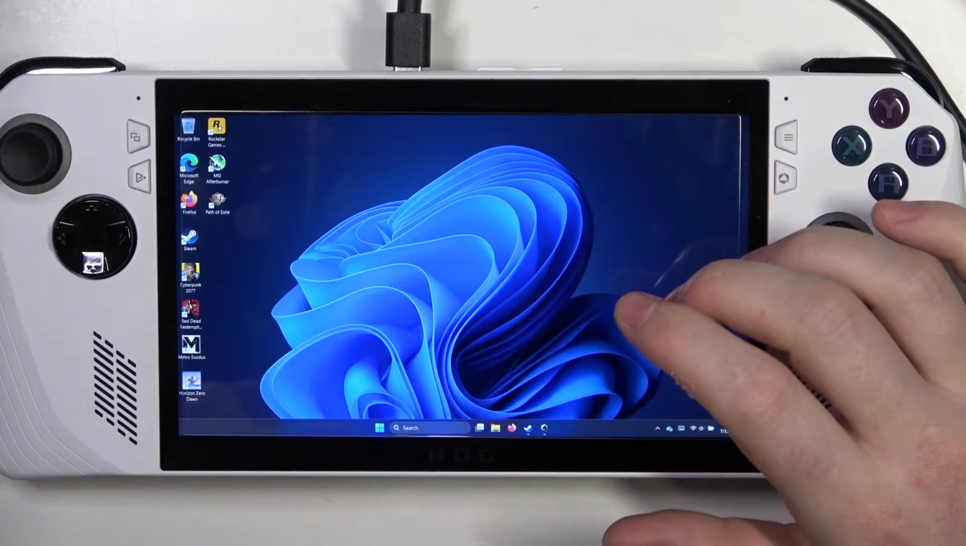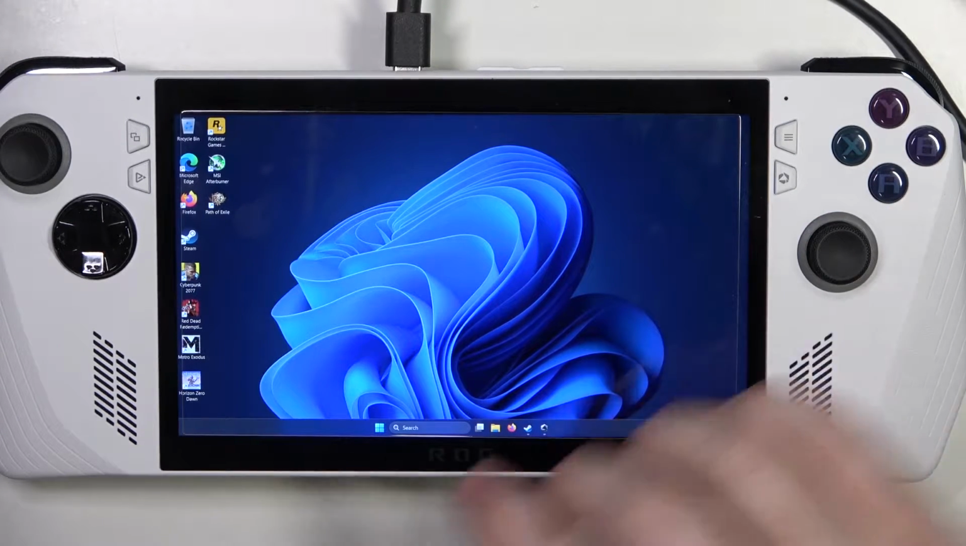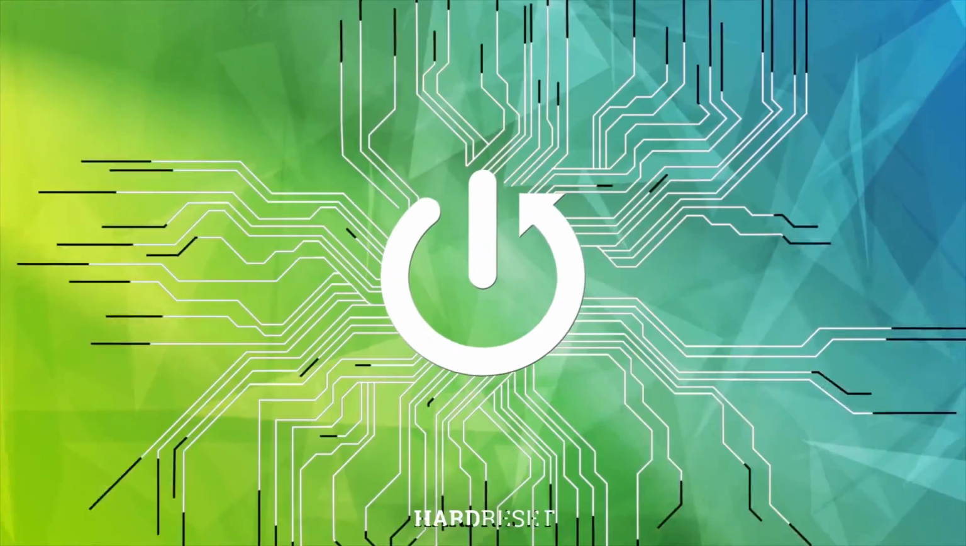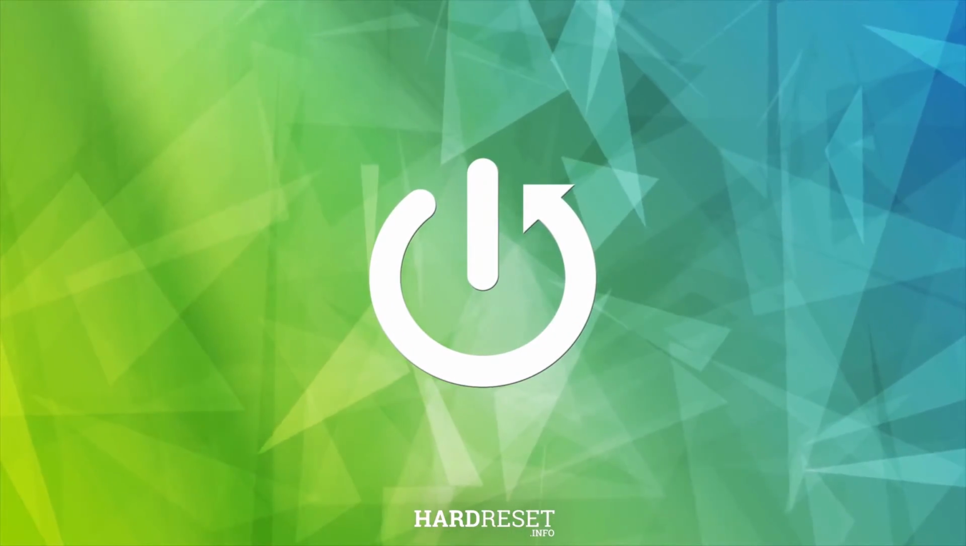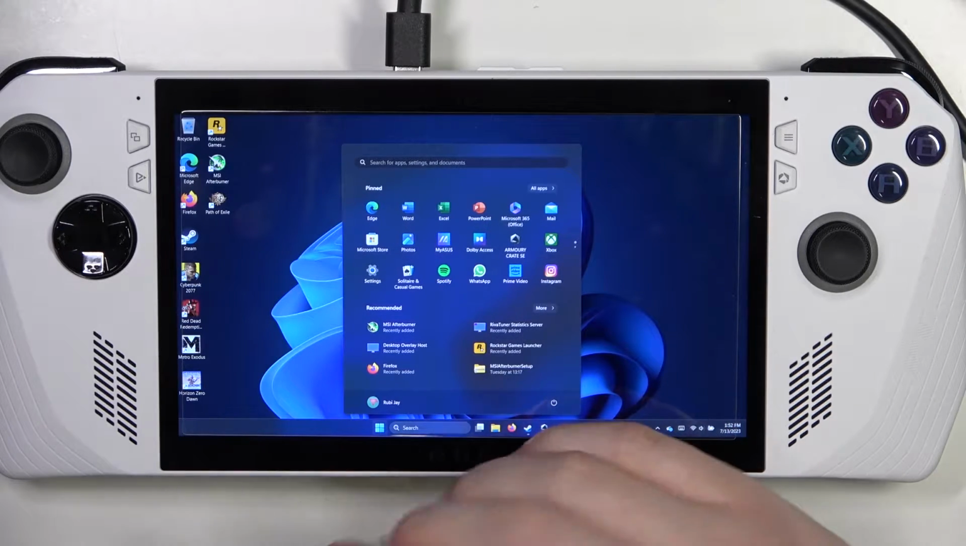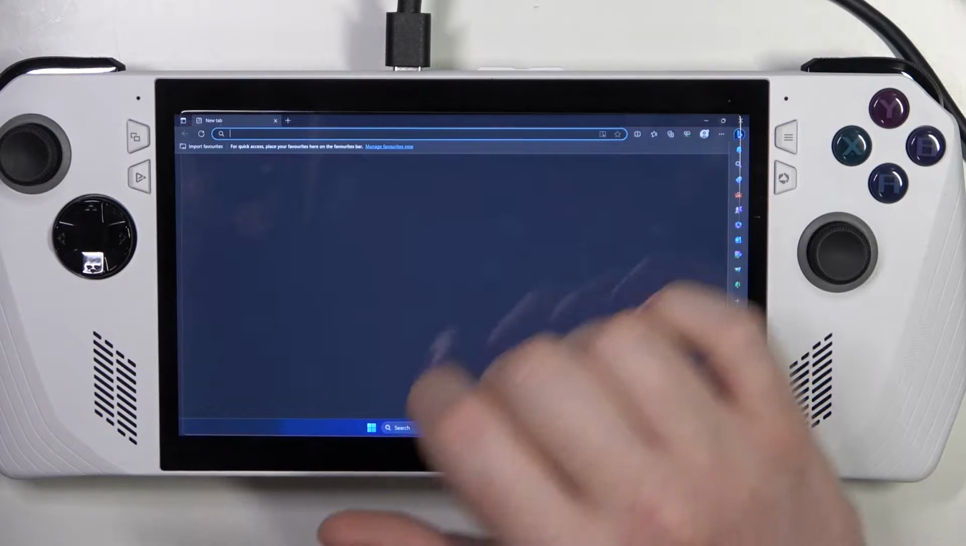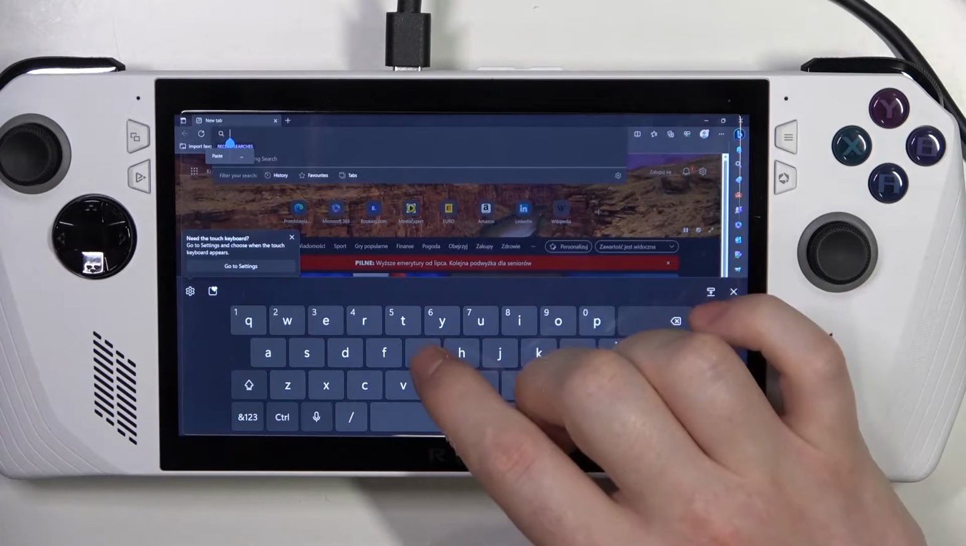Hello, in this video I want to show you how to install Google Chrome on Asus ROG Ally. And to do this you'll need to open your Start, then the first browser that you have installed is Microsoft Edge. You can open it and in the search find the Google Chrome.